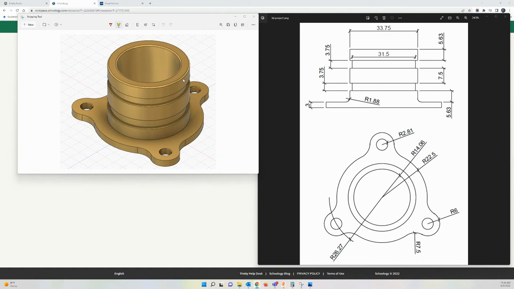Well, with all that in mind, we can come up with the height of the design, can't we? If we were to add the 5.63, 3.75, 7.5, 3.75, and 5.63, we're going to get 29.26 millimeters for the height of our project.